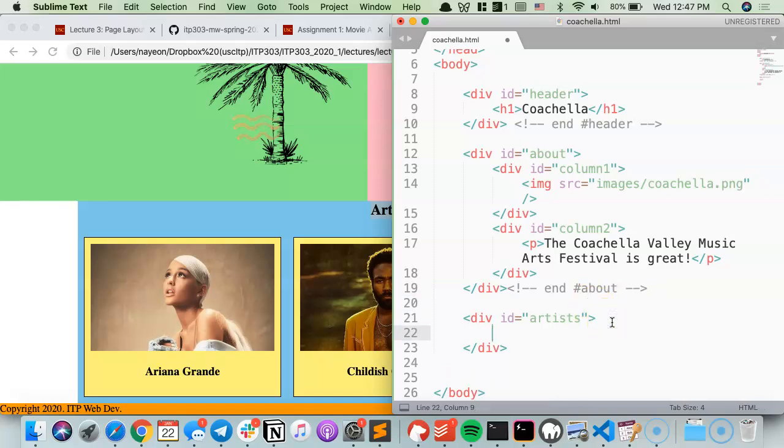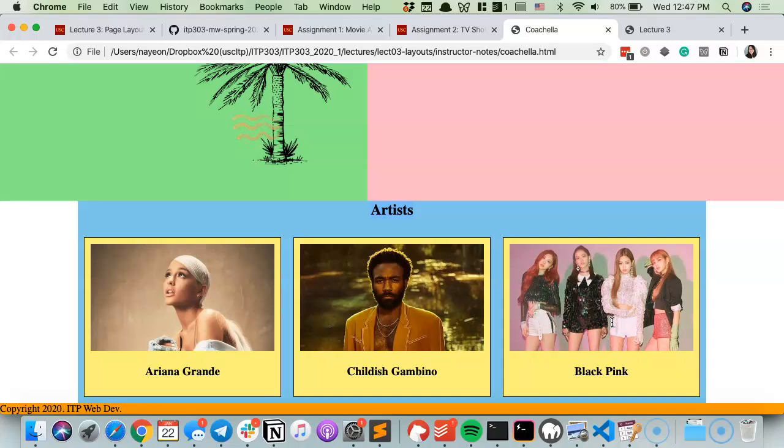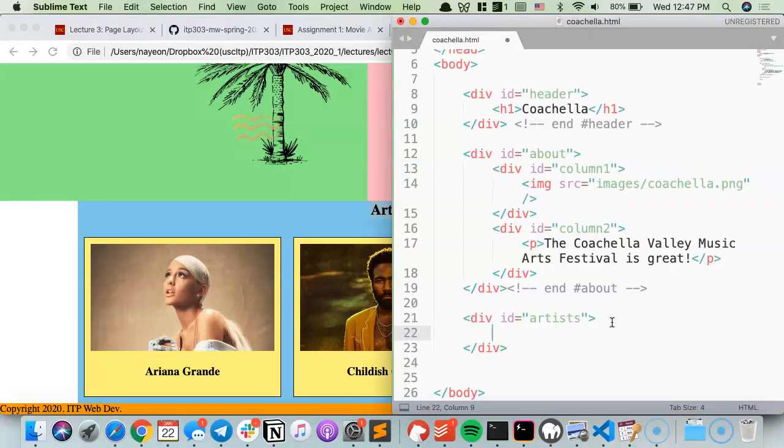Here's my artist. My artist is a little more interesting. The blue thing is artist. Inside I'm going to have 3 more. They kind of look identical, but I have 3 more. Let's do div ID.